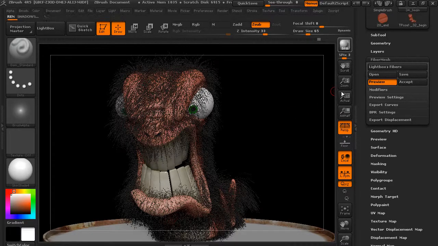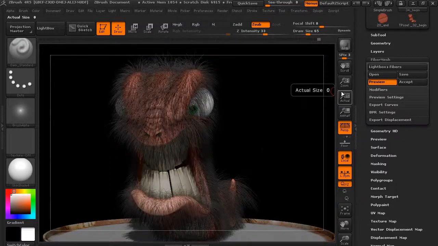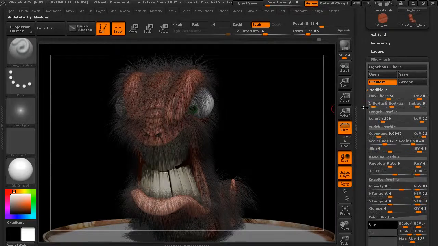Let's go ahead and render and just see what it looks like right off the bat. So we'll go ahead and hit that BPR button and render what those fibers are looking like right now. So you can see it's just these kind of gray fibers. They're coming off everywhere on the body, and they're sort of pretty long. What we want to do is shorten them up a little bit. So let's go into our modifiers.